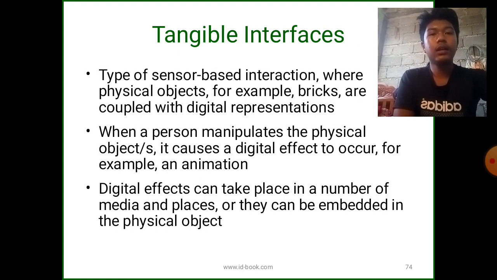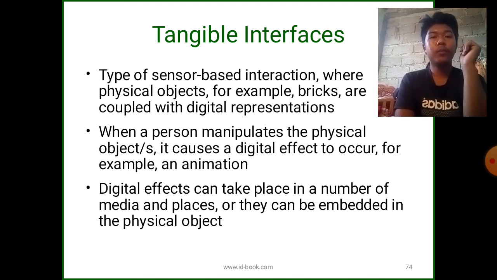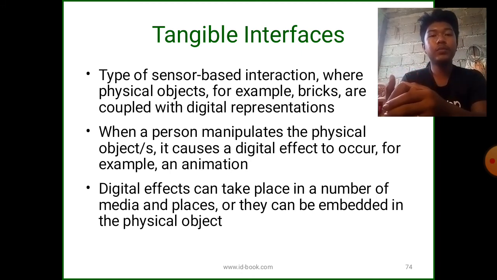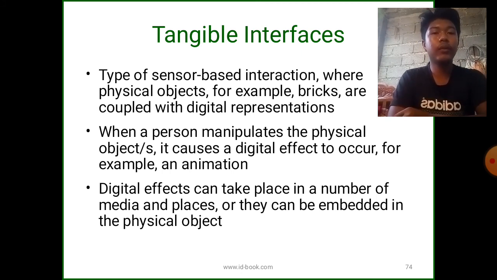Next, tangible interface. Type of sensor-based interaction where physical objects, for example, bricks, are coupled with digital representation. Ito yung mga kunyari yung mga wall, pwede mong i-scan ito. When a person manipulates the physical object, it causes a digital effect to occur, for example, an animation. Yung gaya ng wall, chairs at mga beds ay pwede mong gawin itong animation.